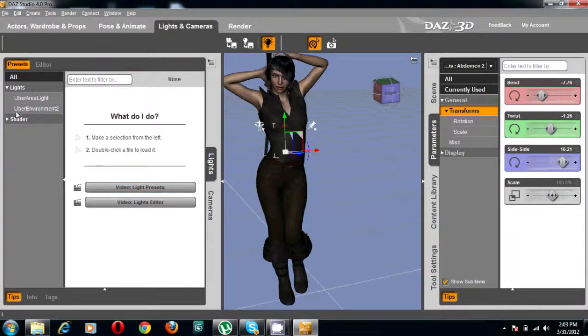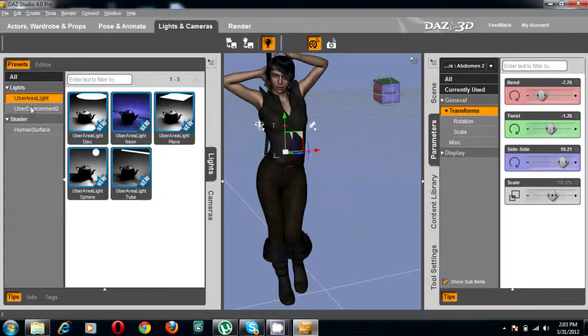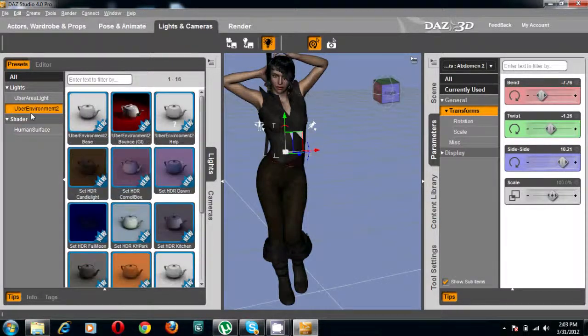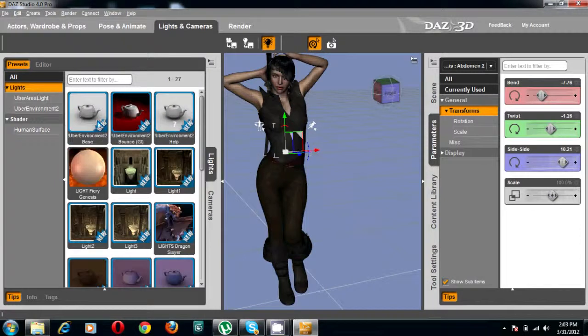First I want to create a basic light. Go to preset, over environment. So you choose light. Here I have the Fairy Genesis. Fairy Genesis pretty much creates a fantasy style of lighting, and it's like fire burning around.